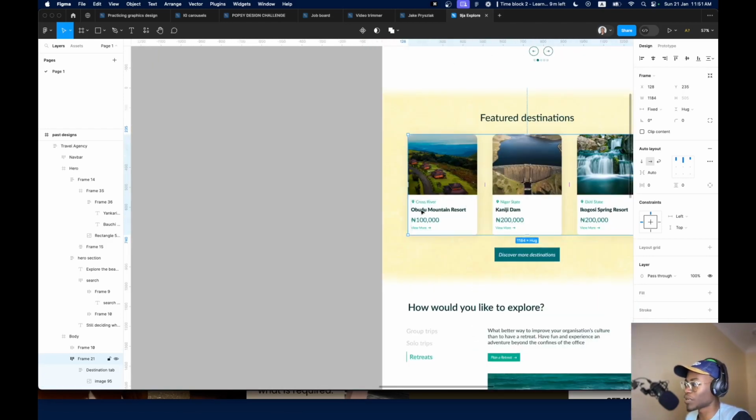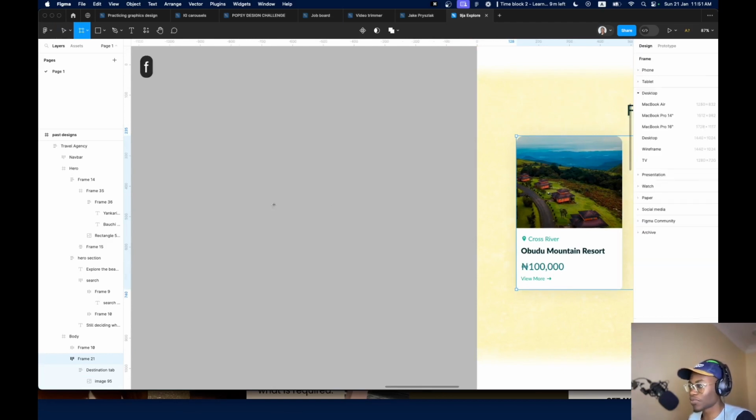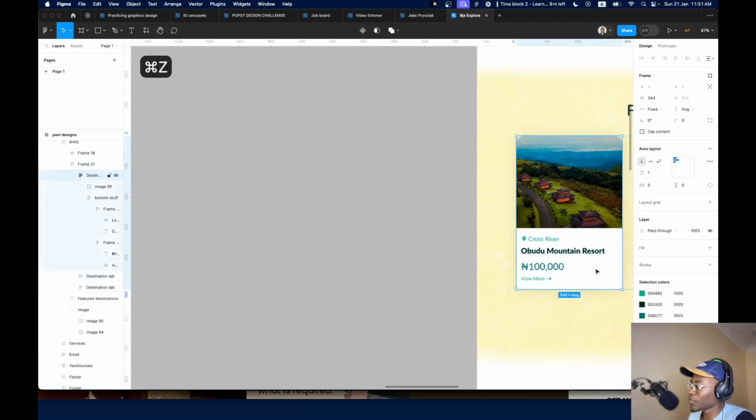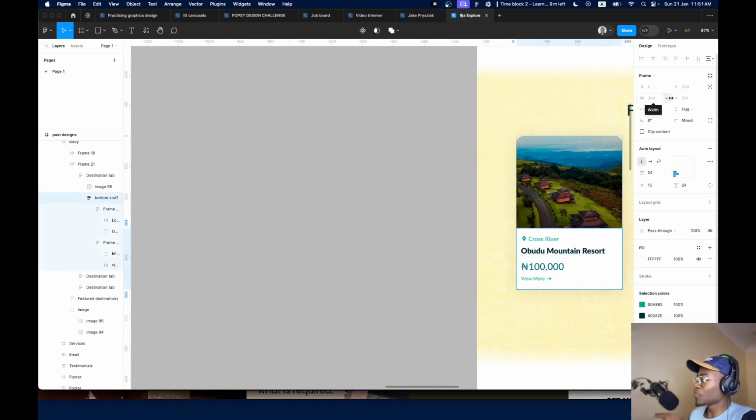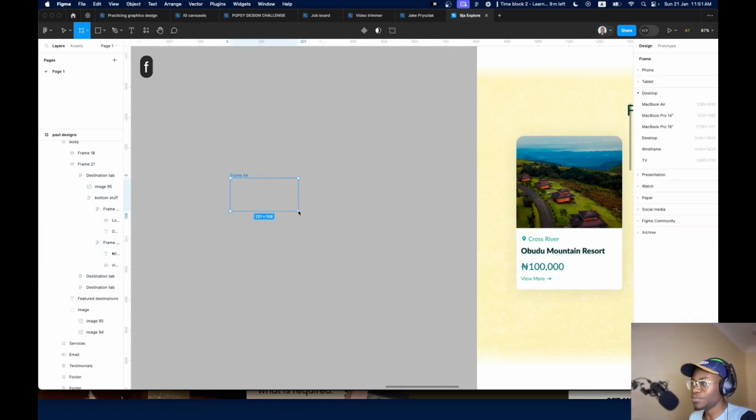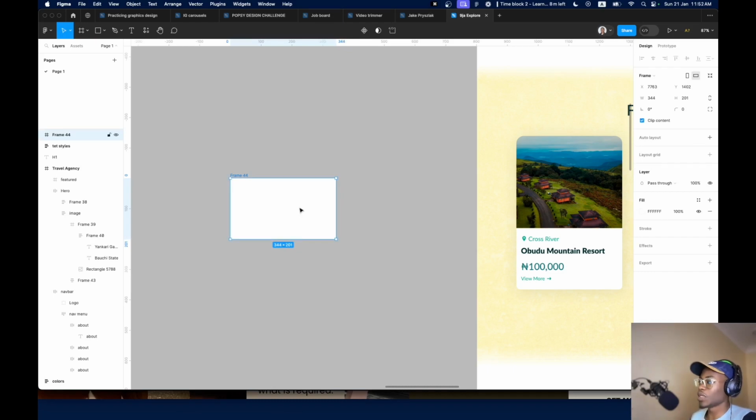Right now, let's look at this. We have this Cross River, Obodo, 100,000. So if we come over here, we can just do it something rough. Let's first measure the size. This is width of 344, 201. So we can come here, frame 344 by 201. And let's give it bottom card.